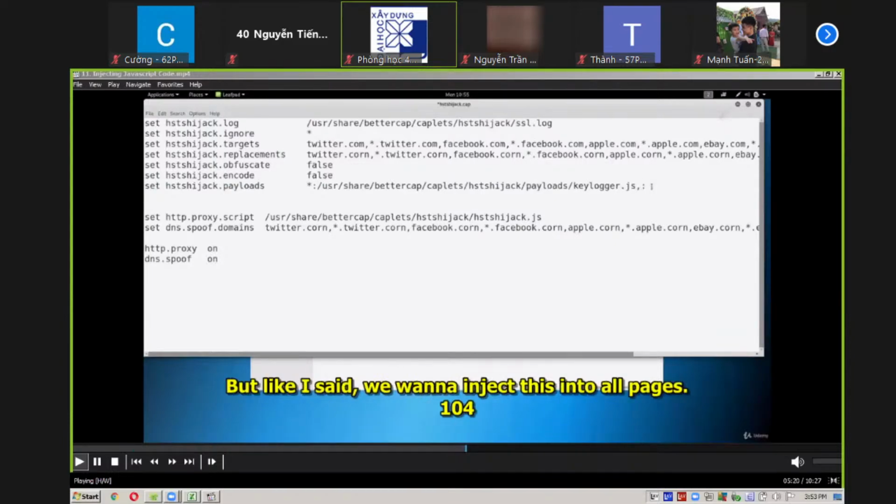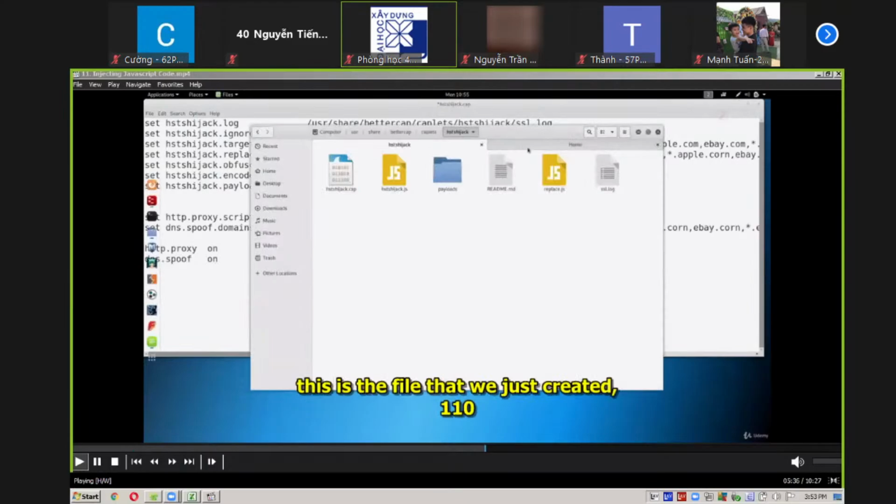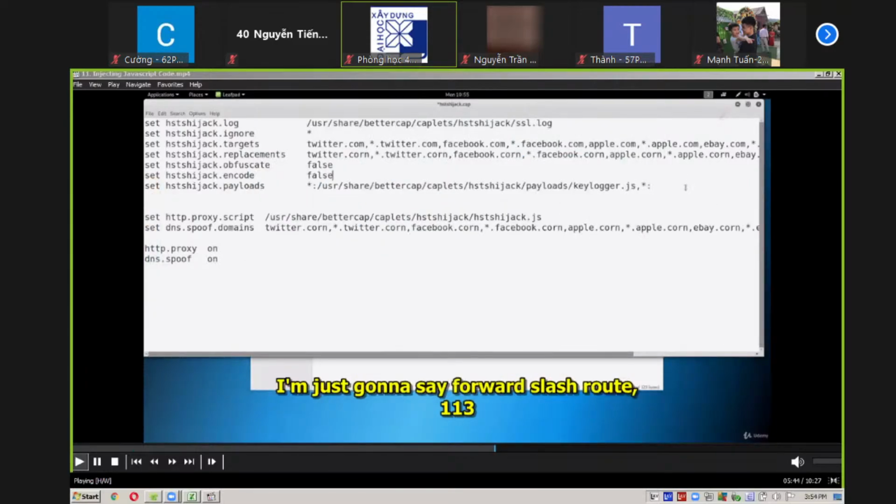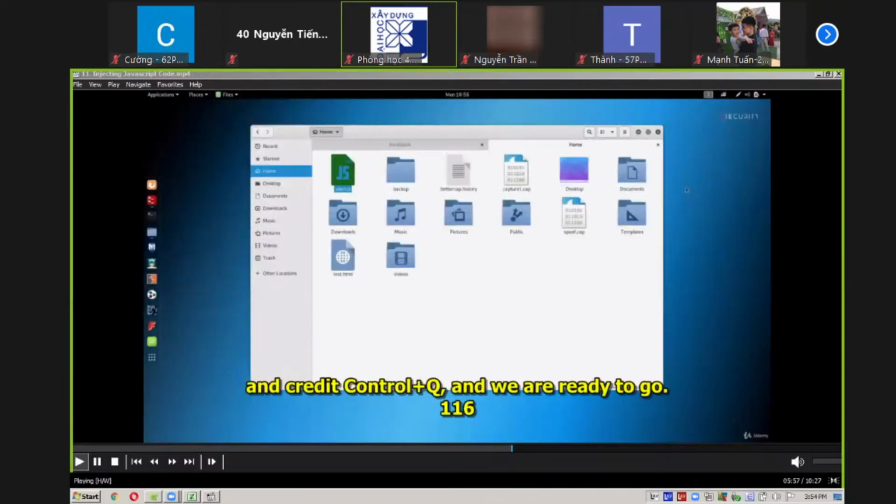But like I said, we want to inject this into all pages, so I'm going to put a star, and after the colon, I'm going to put the location of the JavaScript file that I want to inject into the browser. If we look back in here, this is the file that we just created, which is in root, in my home, and it's called alert.js. So I'm going to say /root/alert.js. And that's it. I'm going to save this, Control S, and quit it, Control Q, and we are ready to go.